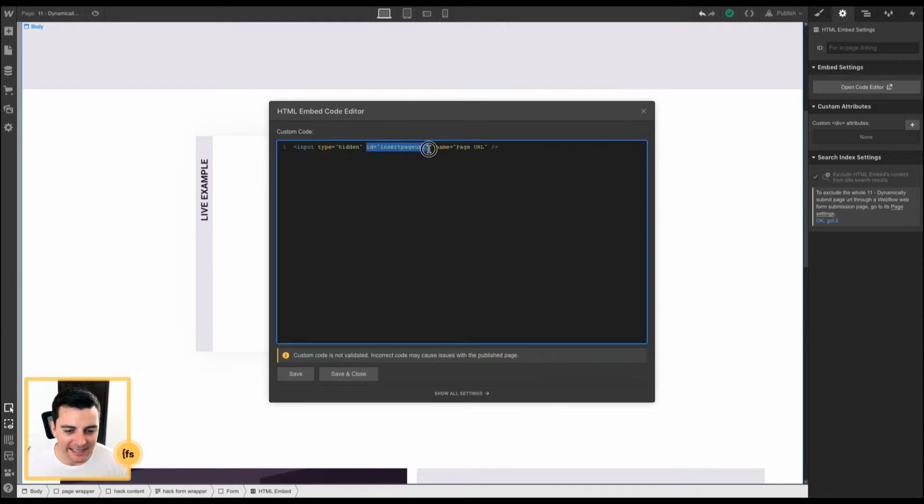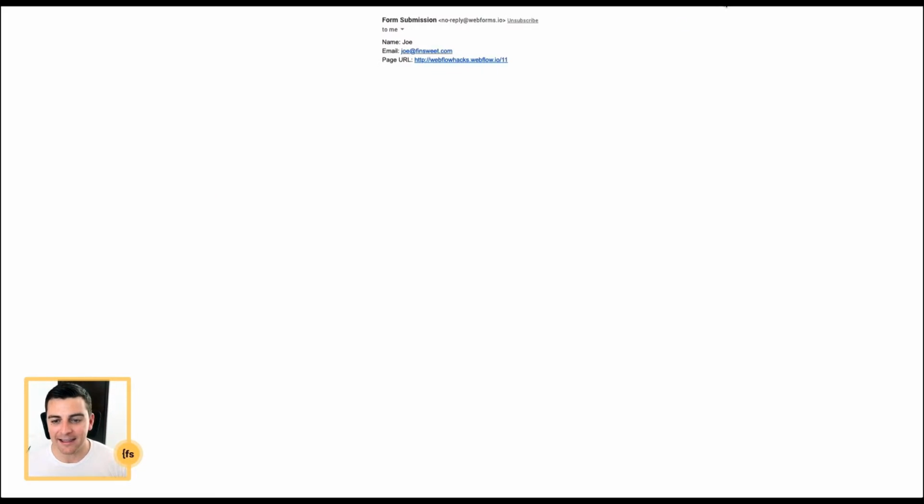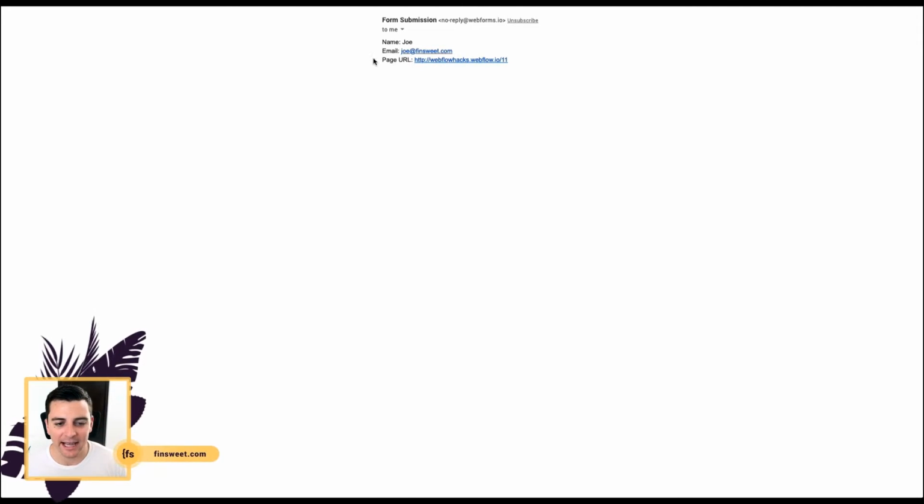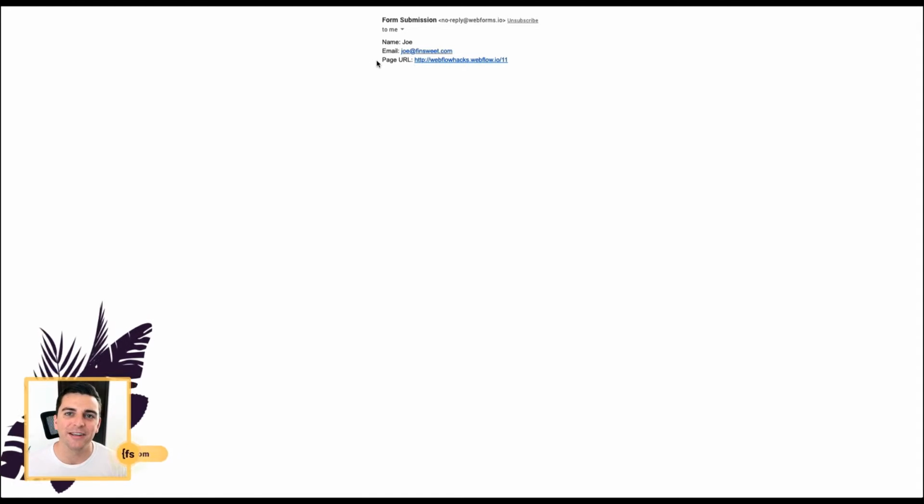We have an ID of insert page URL, and the name is page URL. This ID is what we're going to reference in the custom code. The name can be whatever you want. It's what is sent in the form submission like this. I've taken a screenshot of what comes through in the submission, and you'll see the name, page URL. This is the value that we generate based on the URL they're at. And the entire field as a whole is given the ID of insert page URL.